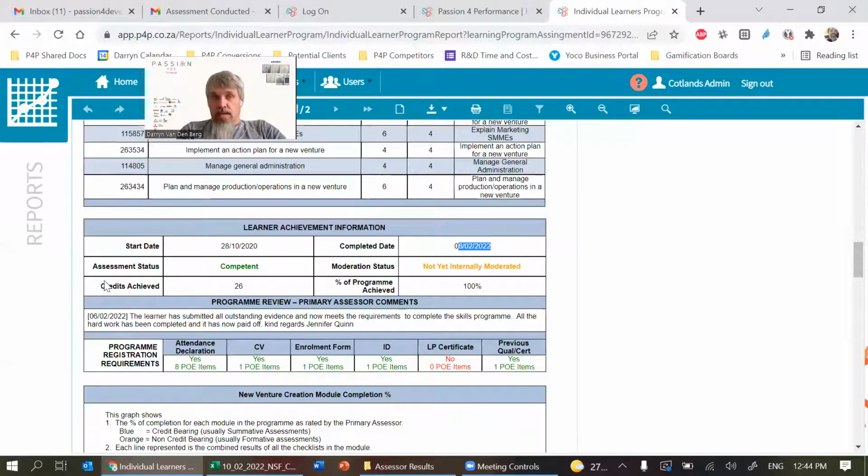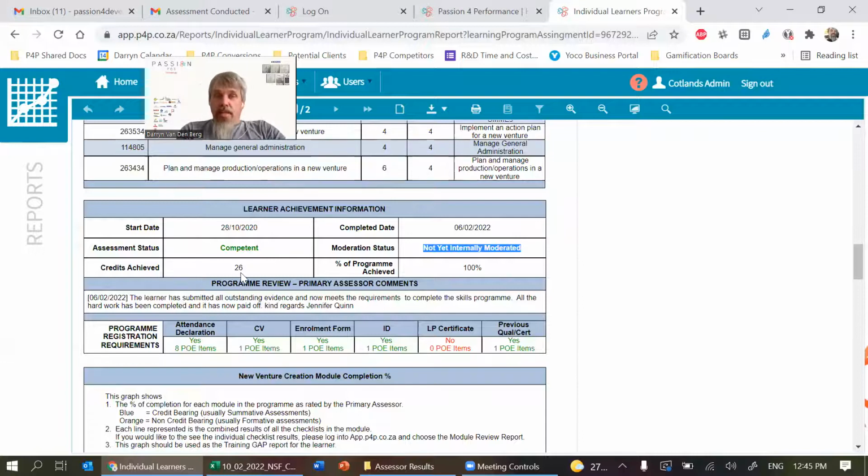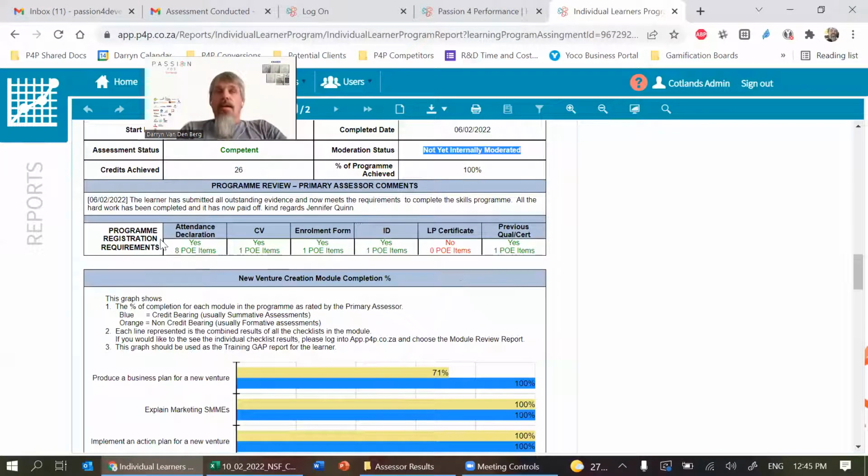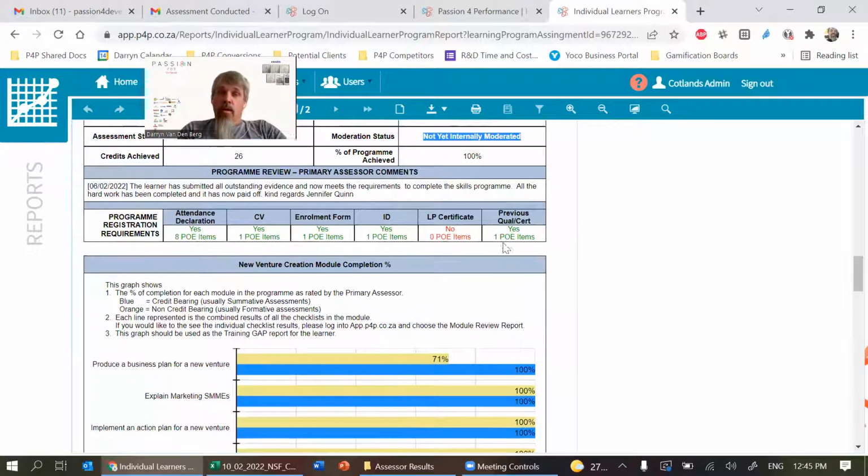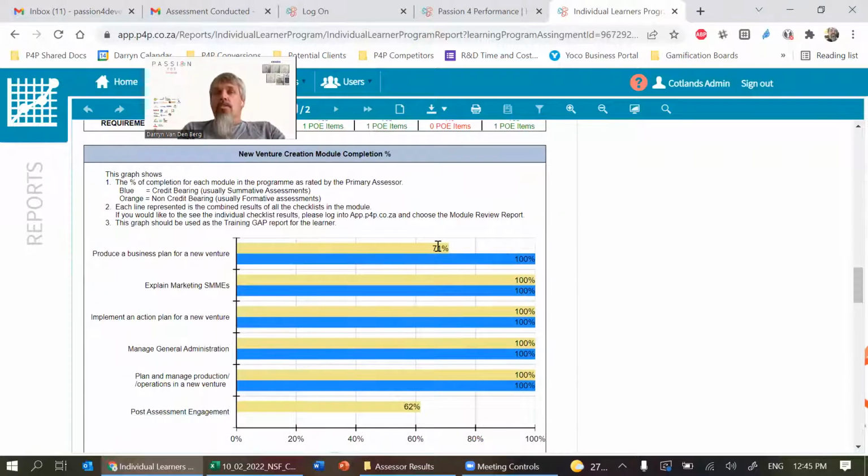This learner ended on this date. Assessment status, competent. Moderation status, not yet internally moderated. Credits, 26, achieved, 100%. Here we see the same thing for this learner, and here's a more complete graph. So the formative assessment here is 71%.